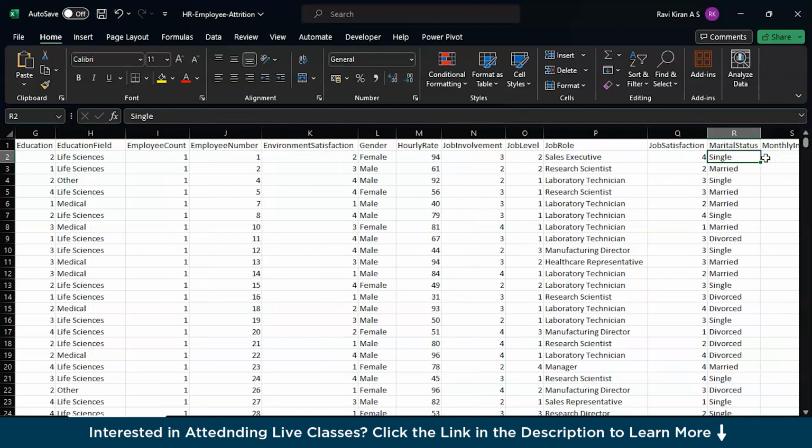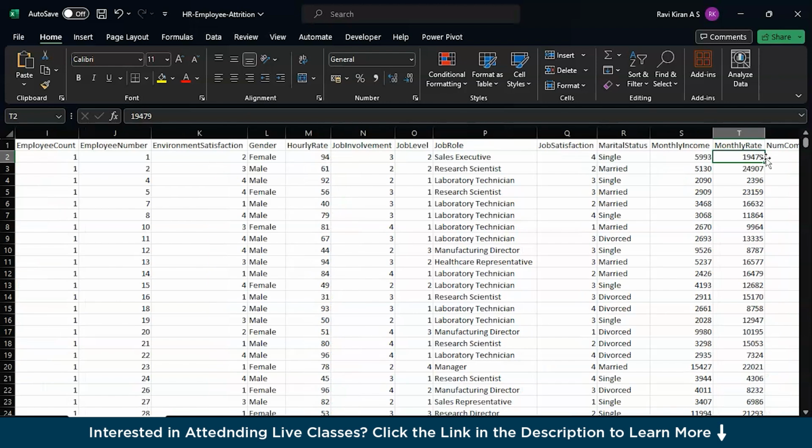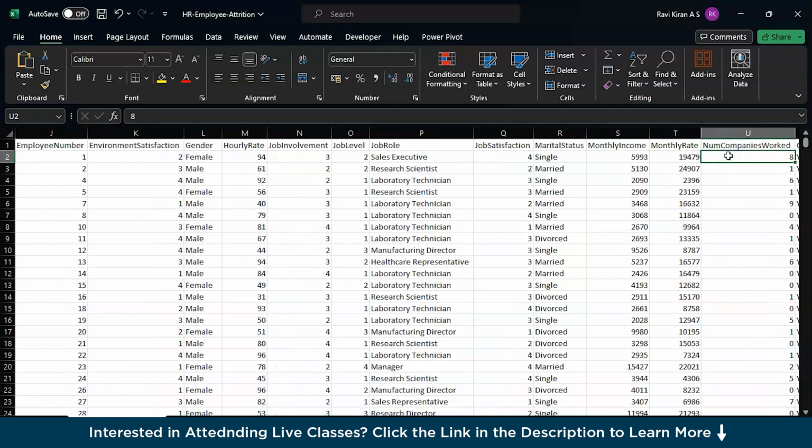So let's check the values. And marital status: single, married or divorced. And monthly income, monthly rate. So we have monthly income here and monthly rate. Monthly rate again is a little confusing. Monthly income is higher than monthly rate. Okay, we might go into these details. We might change a few column names here. You can check that out.